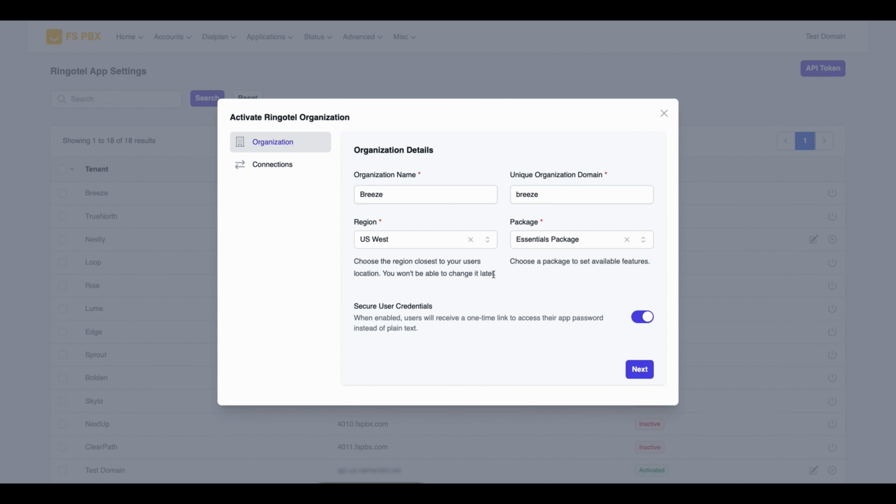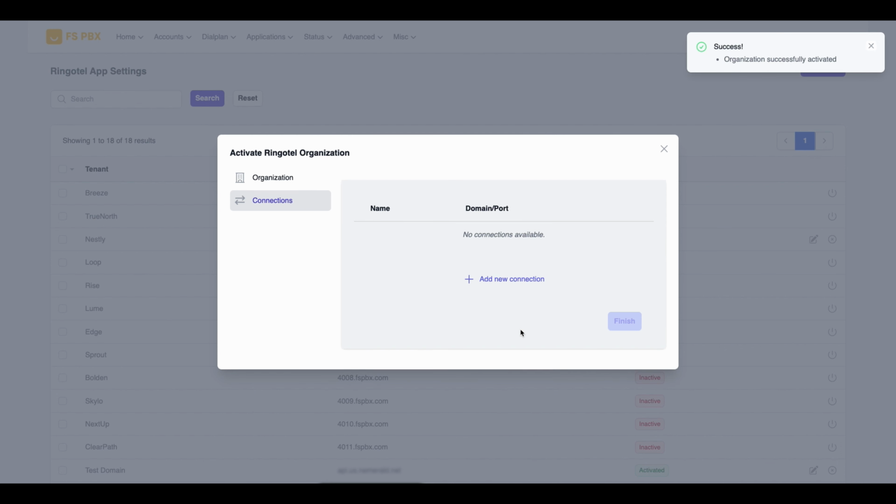A new pop-up will display the suggested organization name and domain, along with your default preferred region and package. You can modify these defaults in the Mobile Apps category under Default Settings. I will keep the defaults unchanged and click Next. A confirmation message appears, indicating that the organization in Ringotel was created successfully, and I'm taken to the Connections tab.